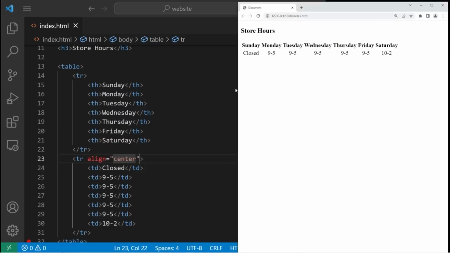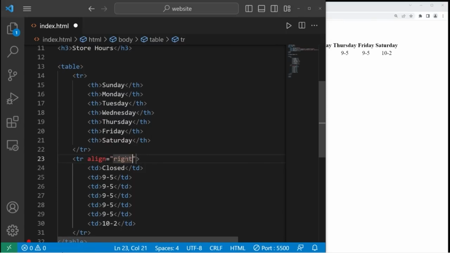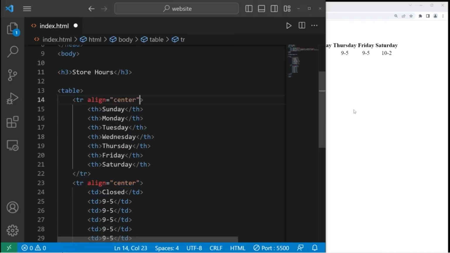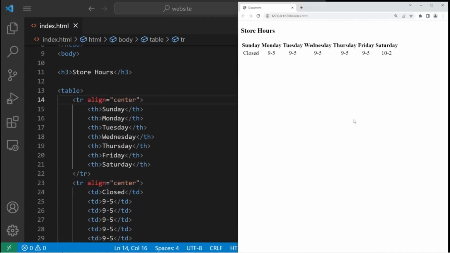Or otherwise, if you would like to right justify it, you would type right. But let's stick with center. Let's align the first row as well. We can also add a border.